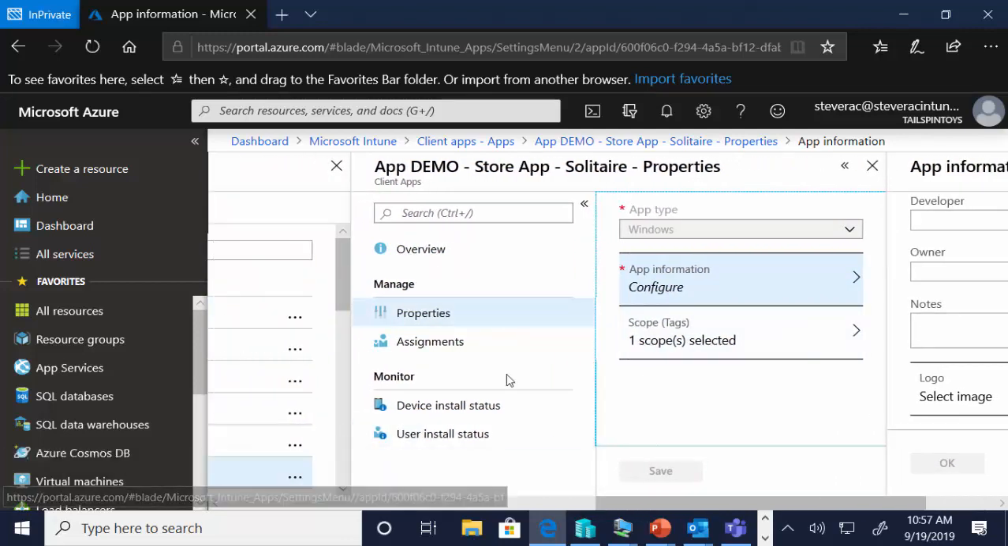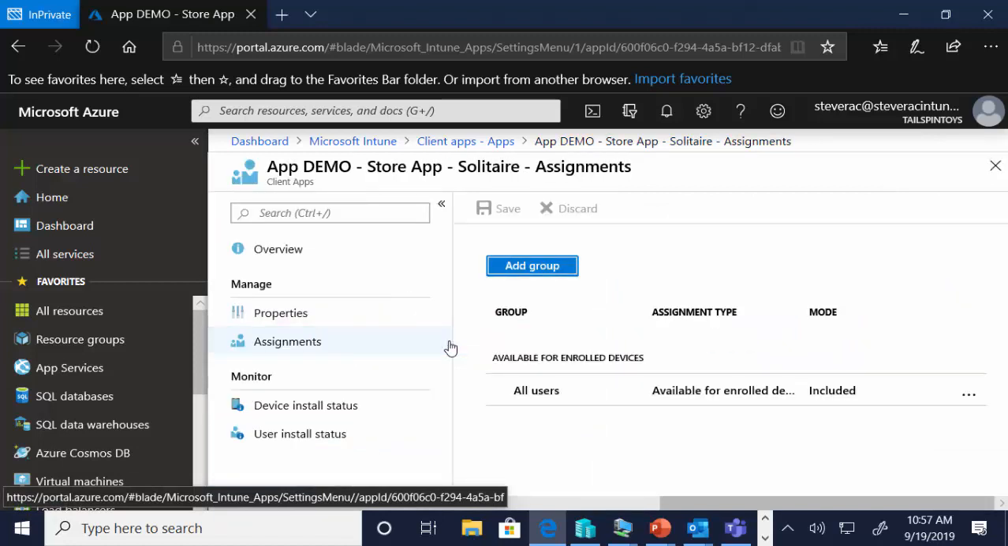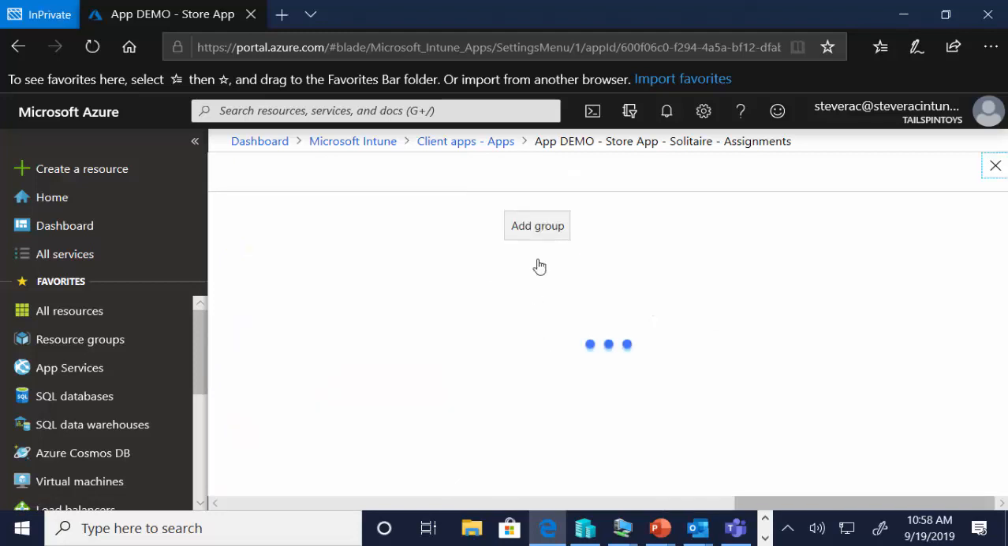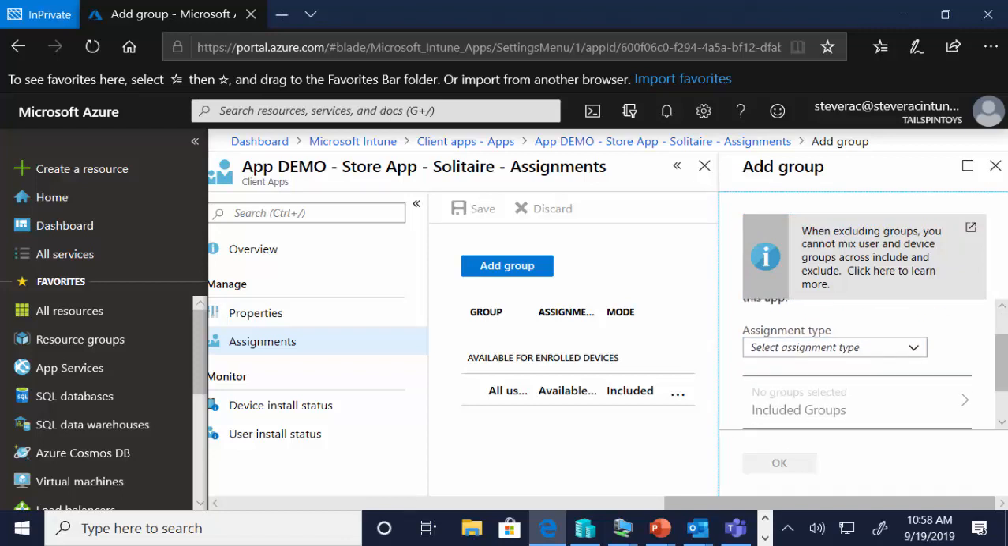Now, once I have it configured, I need to assign it, right? So now assigning is interesting. I'm actually assigning to all users. Let me pretend that I'm not. I'm going to add a group, and then I need to make a choice. What is the assignment type? So the only assignment type available for store apps is available, right? And it's available for enrolled devices. And so, like I said, you don't have a choice to make a store app required.